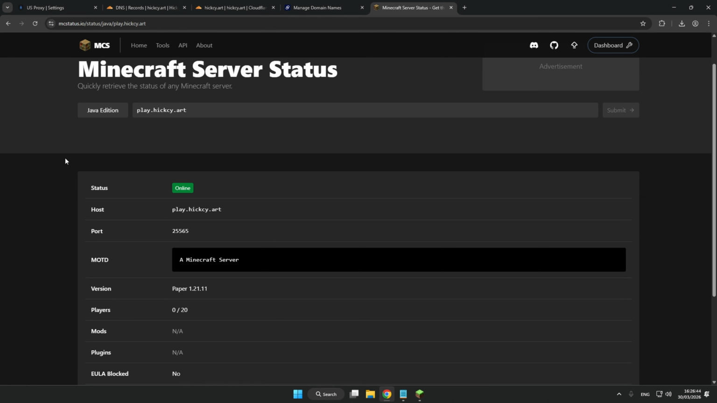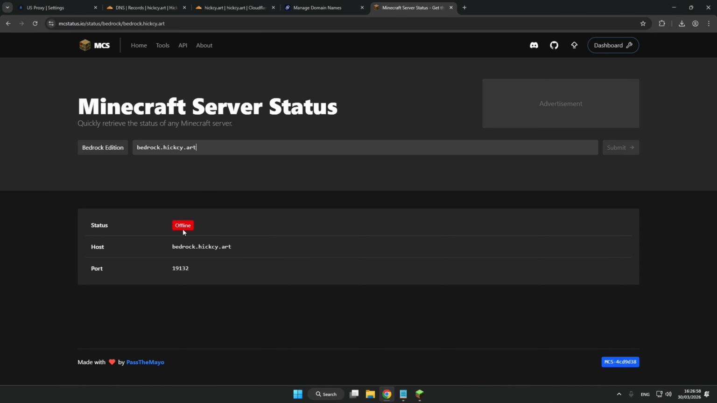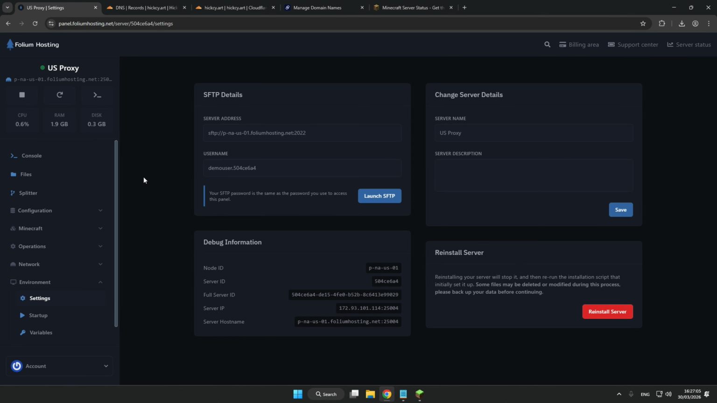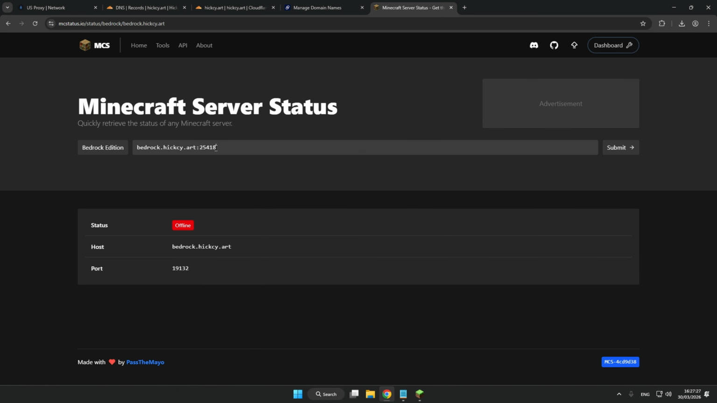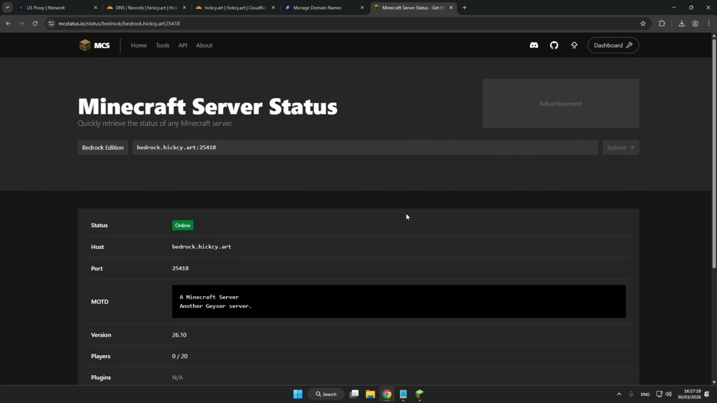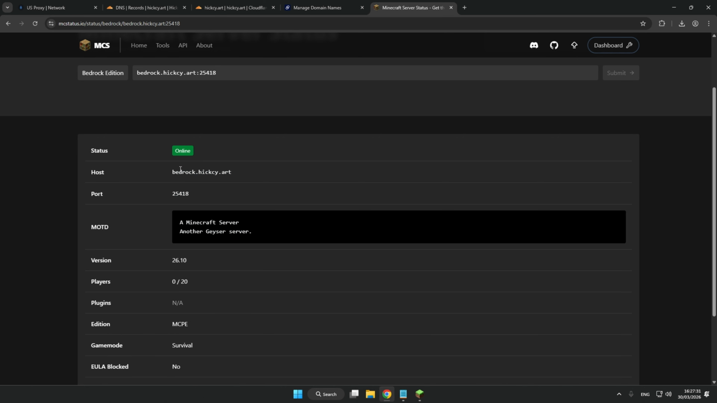Then you can also check the Bedrock one by going to Bedrock Edition, and then in my case it would be bedrock. Submit. If it displays offline, it's because we didn't specify the port, which, depending on if it's a crossplay server or Bedrock only, would either be the port that you see here, or if it's crossplay, it would be the port you have assigned from the network tab, which for me is this one. So I'm going to do this and then submit. And as you can see, it's online.